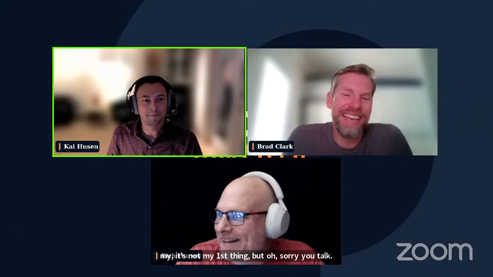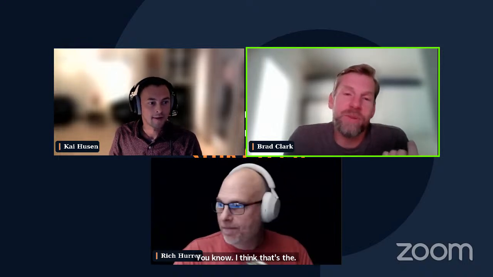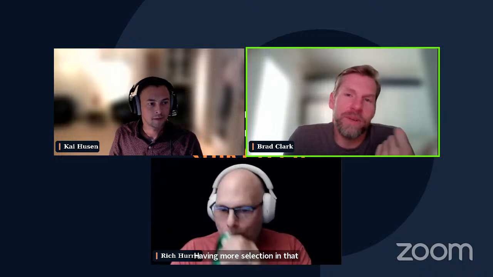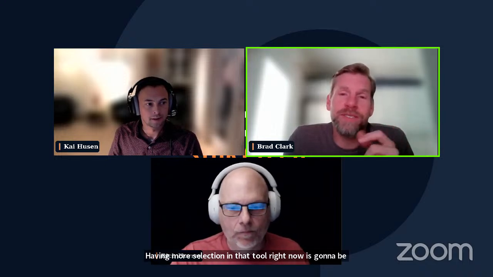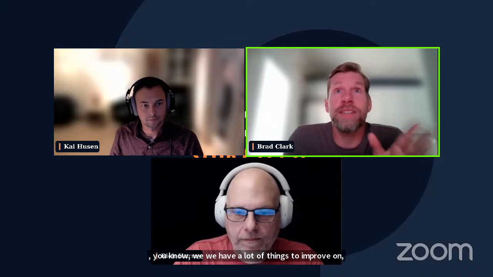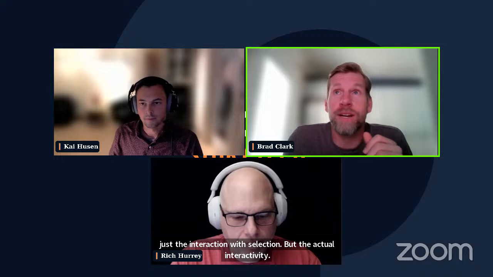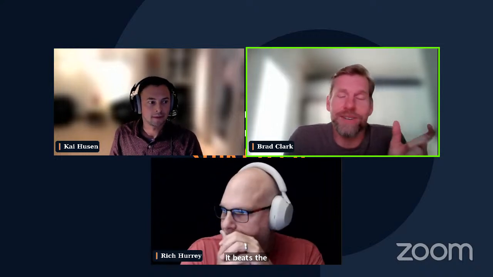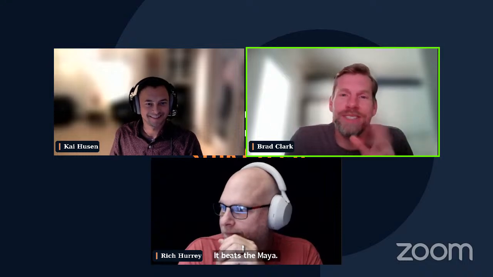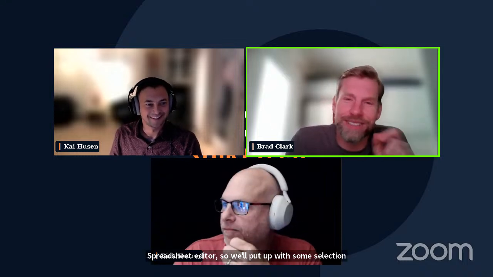Oh, Brad, you raised your hand. There we go. I was just going to say, yeah, the selection tool option for munging weights. Having more selection in that tool is something we have a lot of things to improve on, just the interaction with selection. But the actual interactivity of selecting and adjusting the weight values directly beats the Maya spreadsheet editor. So we'll put up with some selection quirks until we don't have to edit the selection in the spreadsheet.